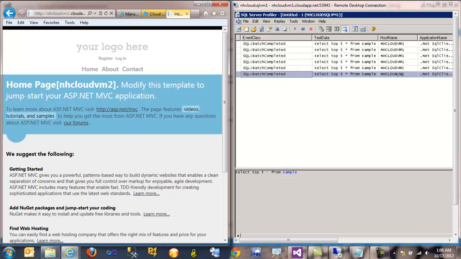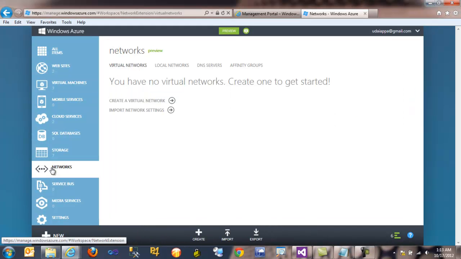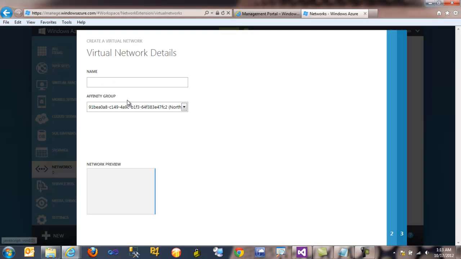So far we discussed how to create a VM in quick view, and then using the gallery, and then we created the SQL VM, and we deployed a simple app, and we also saw how you can connect to the SQL from the web VMs. Let's see how we can bring in the virtual networks. Let's explore the virtual networks. To do that, let's click on the network and create a new virtual network.